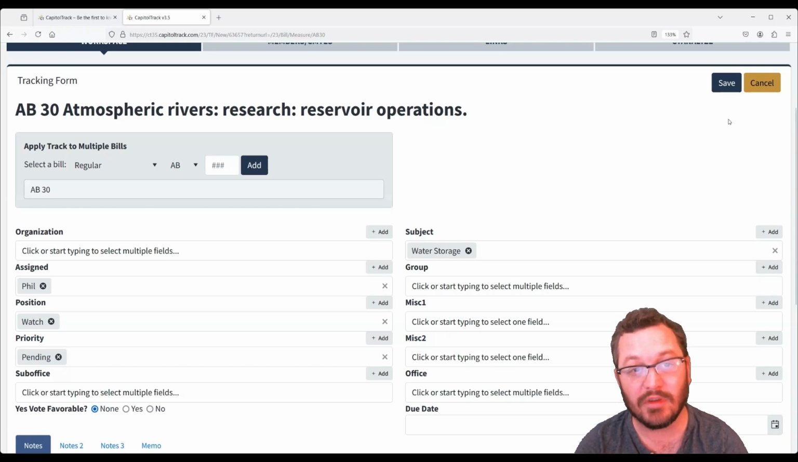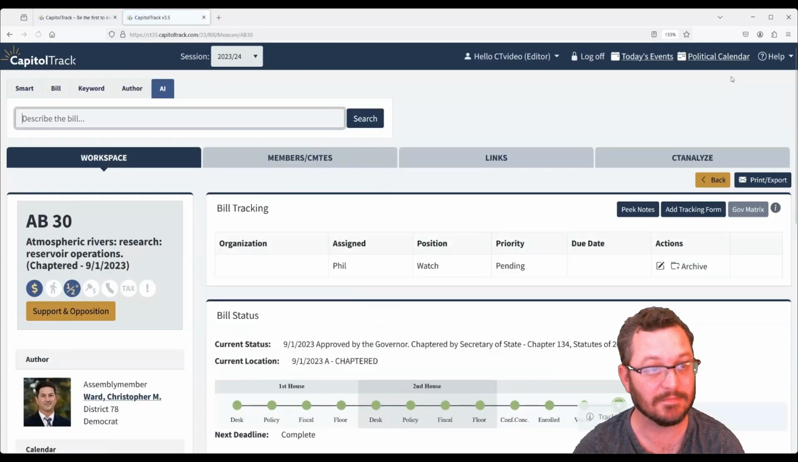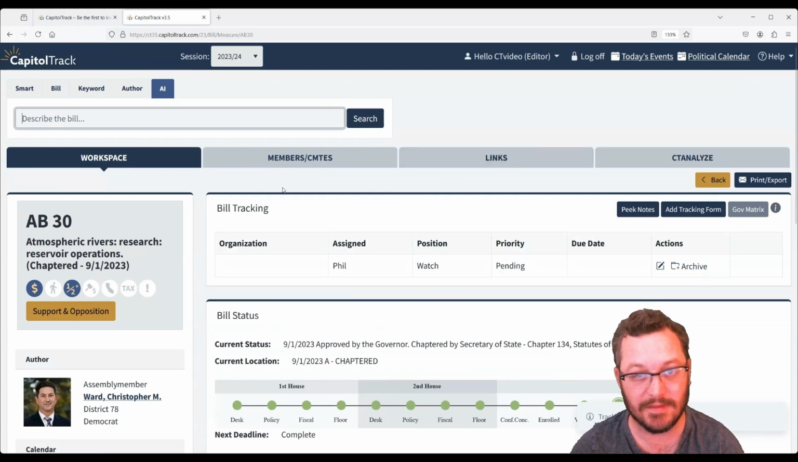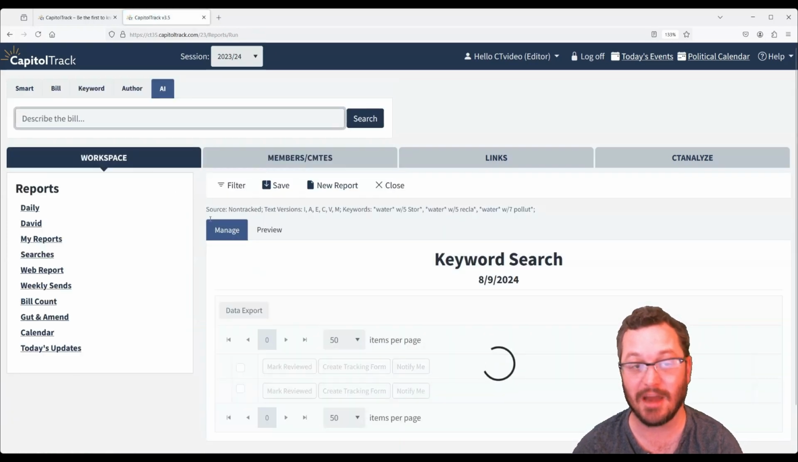These three tools are really what make CapitolTrack reports work so effectively, as you tag bills and select the ways in which you'd like to categorize them. Now, when I click on Save, that does save a tracking form for AB 30. It's now a tracked bill. It has a subject, a position, and a priority.